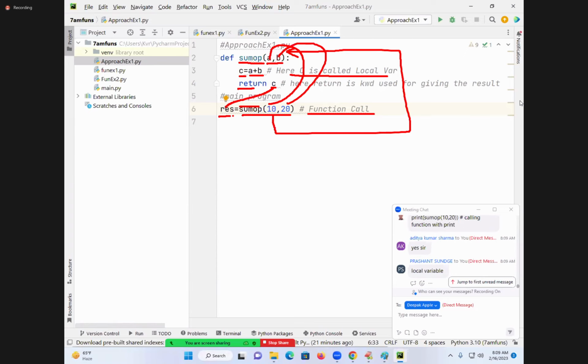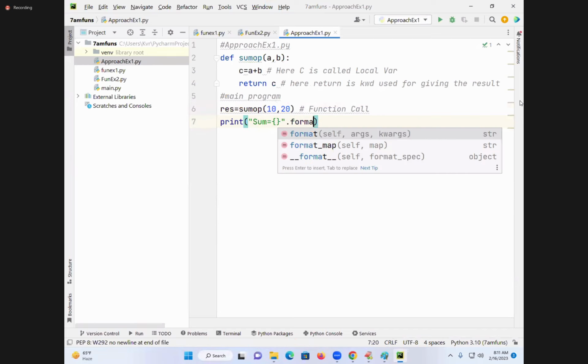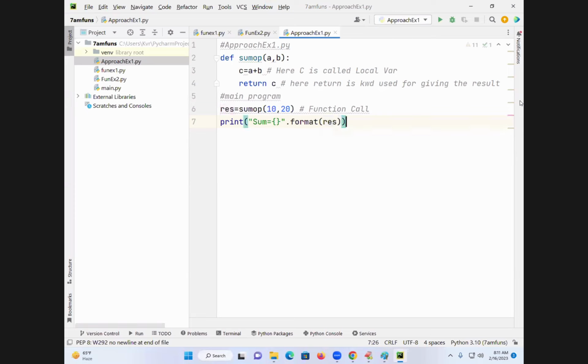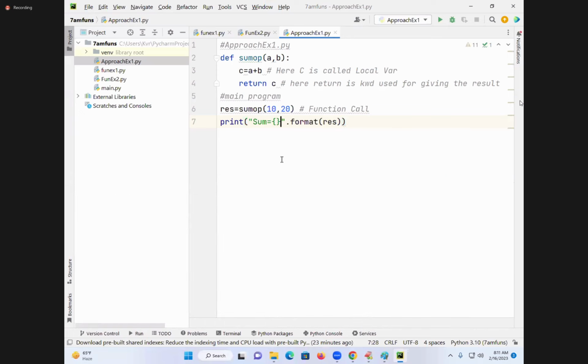RES is one variable which I am using in the main program. Print, students. Now I am writing sum is equal to, dot format of what, students? RES. Please run this code. Now I am getting the answer 30 or not? Right.